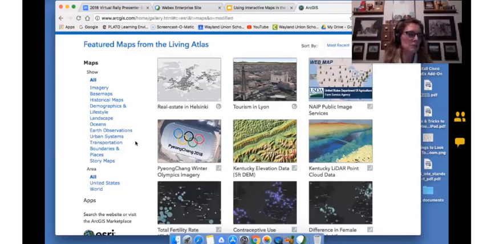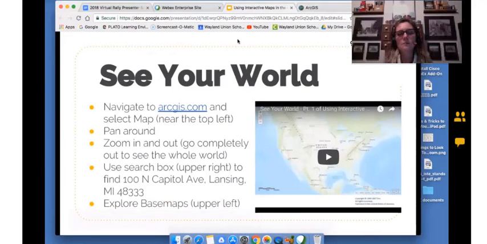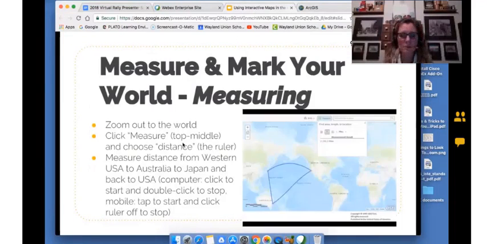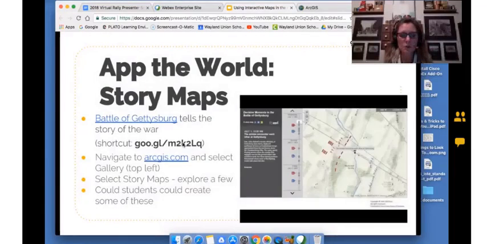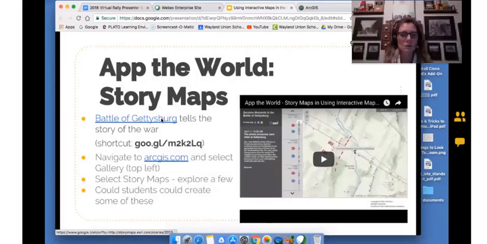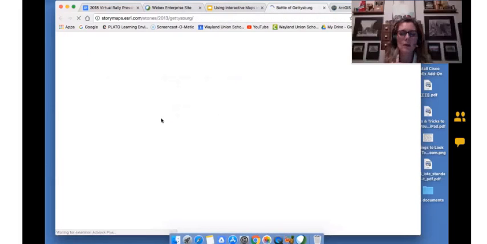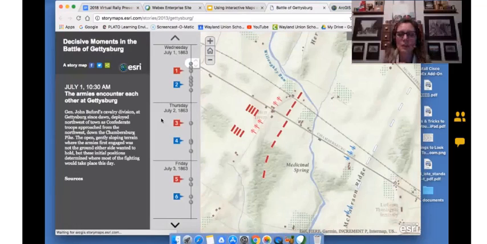I'm going to move into the next slide, which is App the World, and this is the story maps. Actually on mine, I'm going to navigate here real quick. I have a shortcut there, and I did put a Google shortcut, but this will get me into it a little bit quicker. When I found this, I thought, oh my goodness, I would have liked studying the Battle of Gettysburg even more.